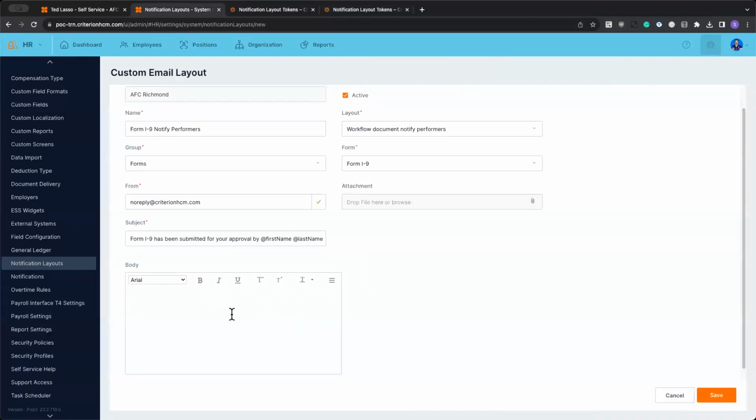And then here would be the body of the email. Of course, as I mentioned, you can use all these controls. So I could say at first name, at last name has submitted, and I'm not typing well today, their Form I-9 for your approval. Please verify their documents and approve. Whatever I might want as my message, I could type in whatever I want. Of course, I could have copied that out of a Word document or something and pasted it in here. That's up to me, but I can put in my message there.